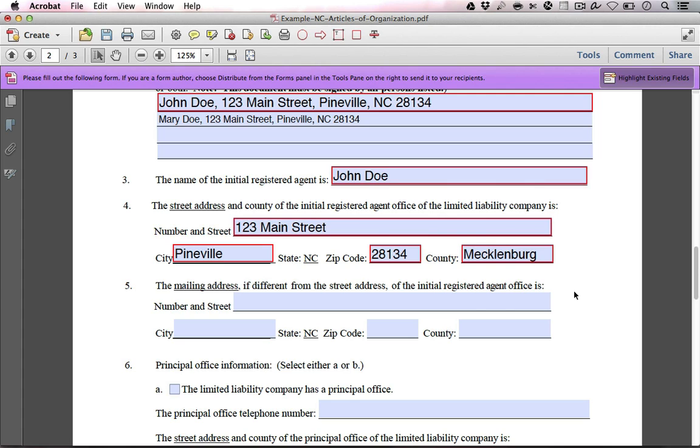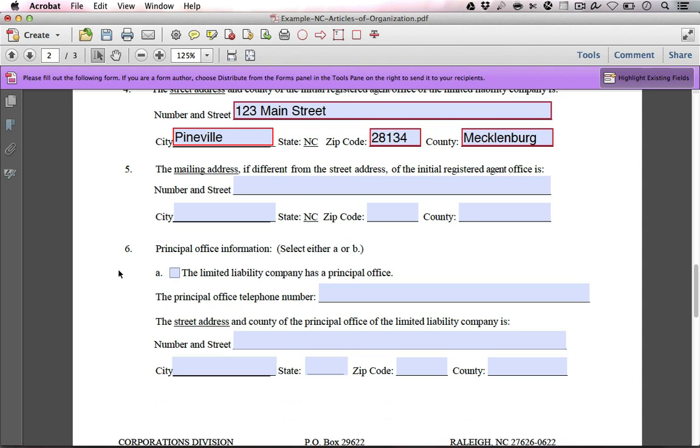All right, moving onwards, again, number 5, the mailing address if different than the street address in 4. In this example, I'm going to leave this blank as it does not apply. Okay, number 6 has to do with what's called your principal office information. You're going to select either A or B. A states the limited liability company has a principal office, and then we would fill that information in here.